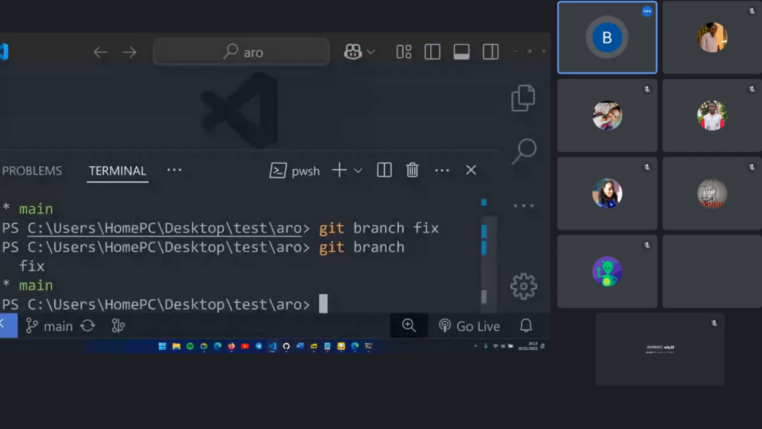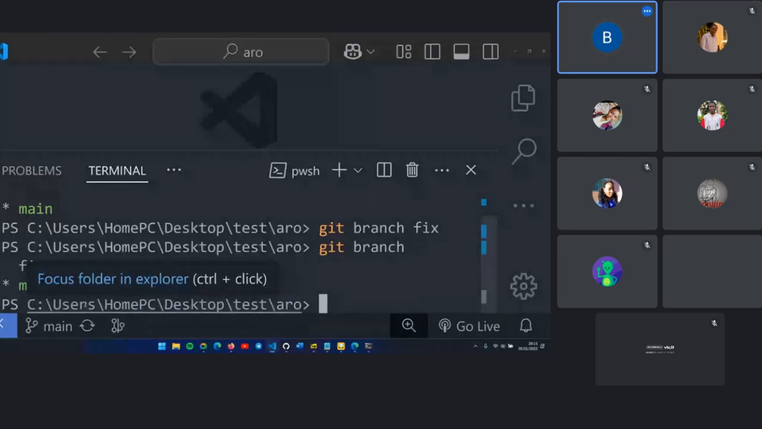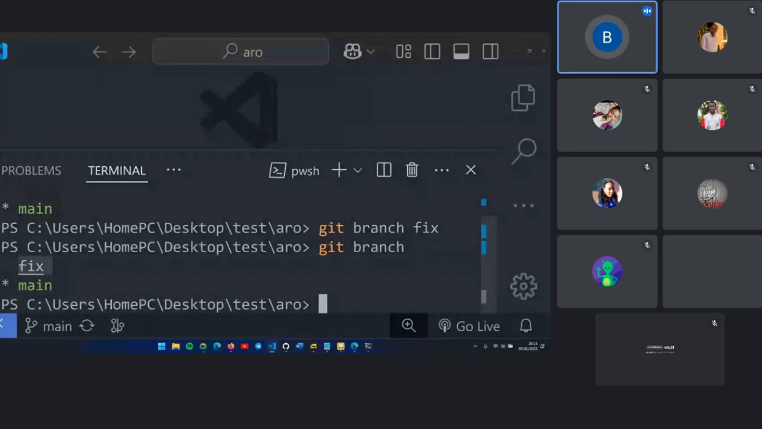You can see there is an asterisk or a star at the beginning here, and you can also see it here. What this star or asterisk means is that it shows the current branch that you are on. You can also see it shows different colors between main and fix. Fix is gray and main is orange. That also shows you the difference between the branches. So we are now in the main branch and we've created a branch called fix. That is how you create a branch.